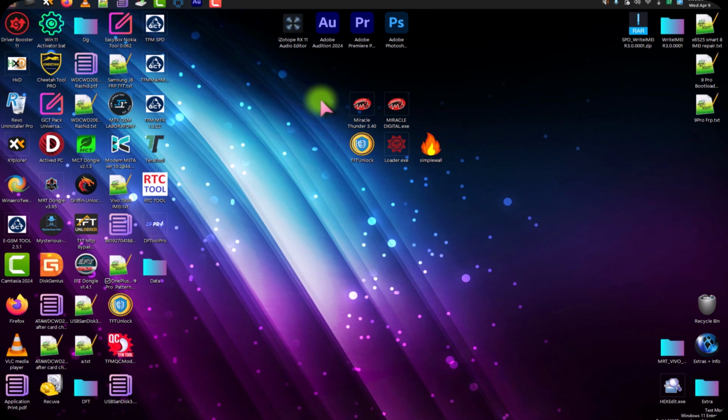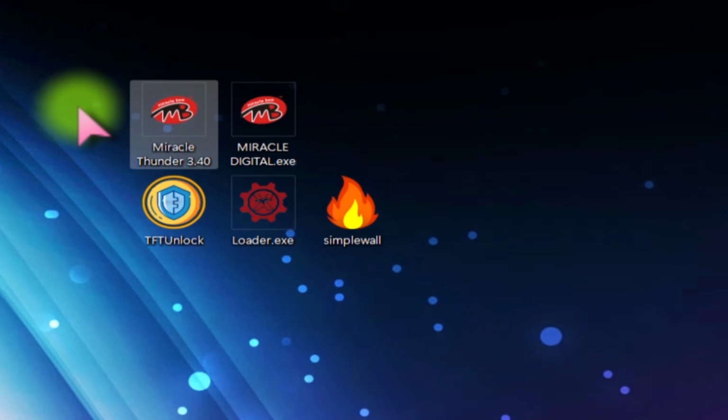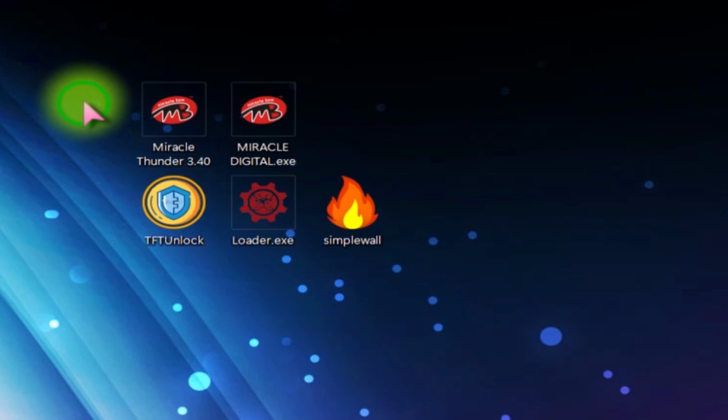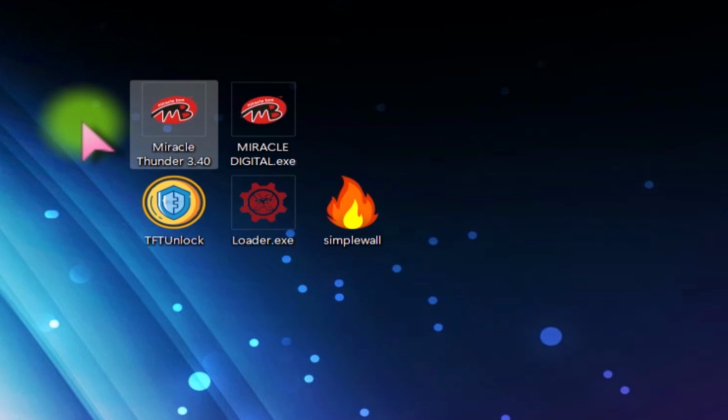So just come to the Windows interface. In Windows we need this Miracle Thunder 3.40 edition. It's a login edition. Don't panic, don't be afraid. It's totally free. I will give the link of this Miracle Thunder 3.40 edition along with the Qualcomm drivers in the description below. You can easily download from there. So just double click on OK.